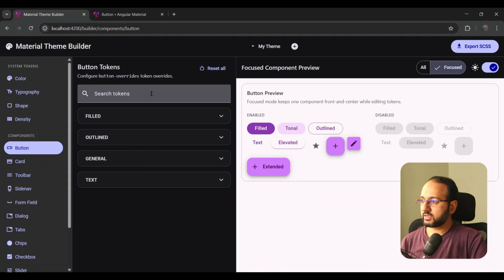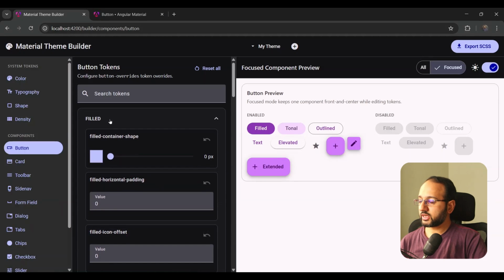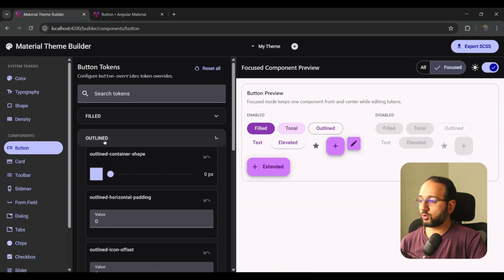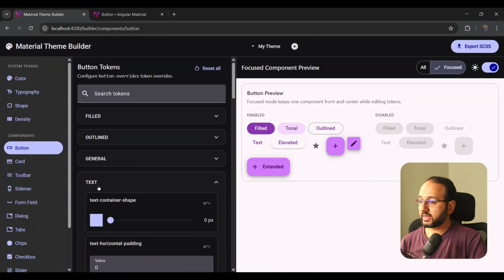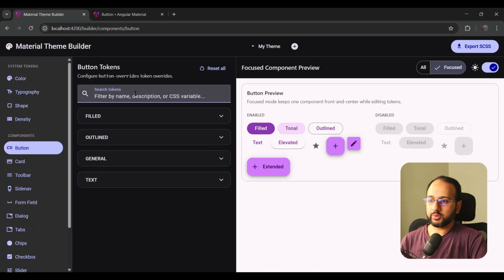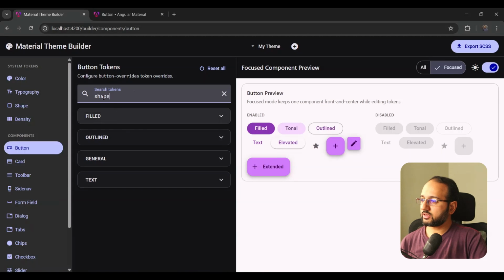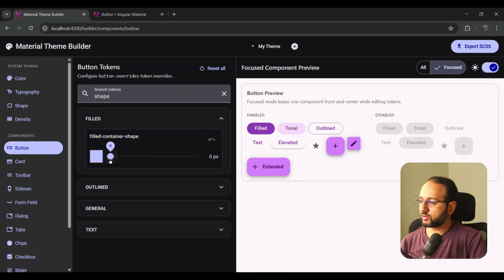And here then you can see your tokens, your component level design tokens that are supported. They are categorized into their own sections. So we have a filled section, we have an outline button, general, and text buttons. And you can also search them here by name. So for example, let me show you here. If I want to make my buttons more like Shadcn or Radix, I can actually just go to the search here and type in shape. And in the filled one, you can change this shape here and you can make it more, maybe 8 pixels here.